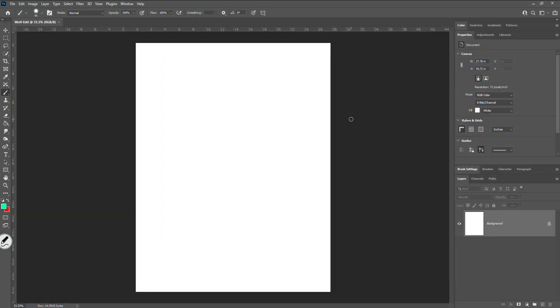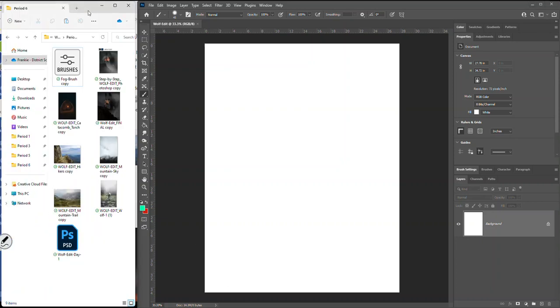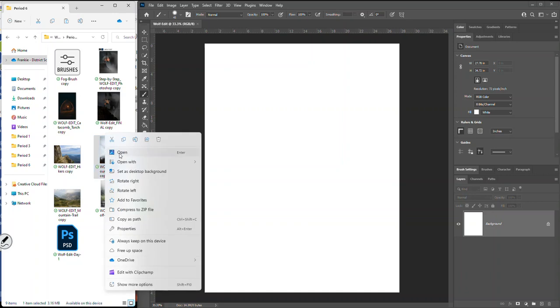There's our canvas. And the first thing we're going to do is bring in the clouds or the sky that we're going to use for this image. So there's a couple ways that you can do this. You can slide into your assets panel, and then here are those documents. The file that we need is going to be the Wolf Edit Mountain Sky. So you can either open this in Photoshop.